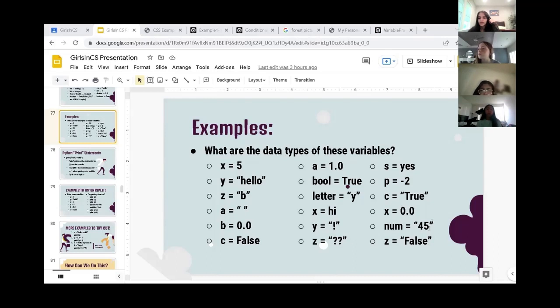So yeah, this is a character. Likewise, if you did like num equals 4 in quotes, that would be a character. And z equals false in quotes is a string.